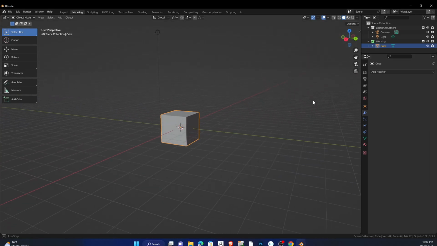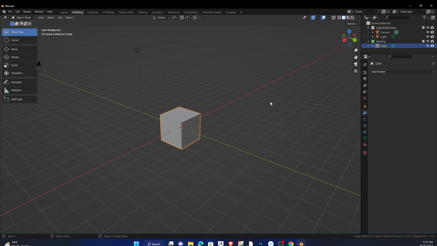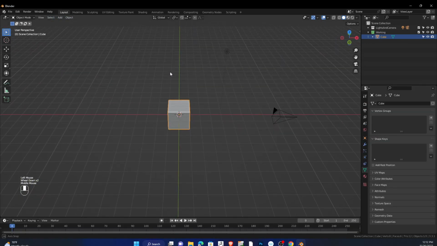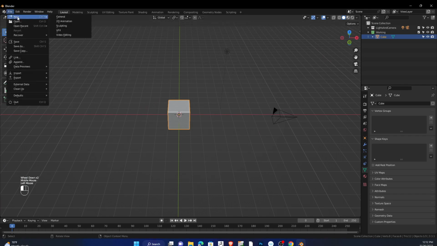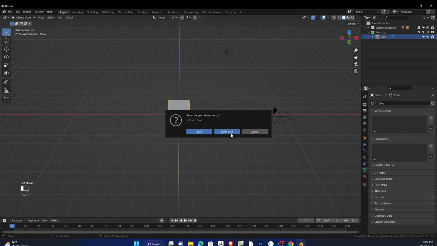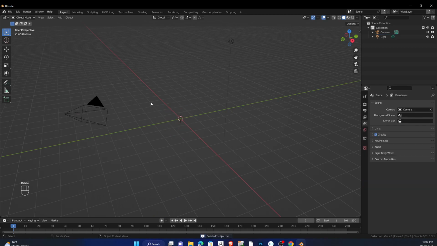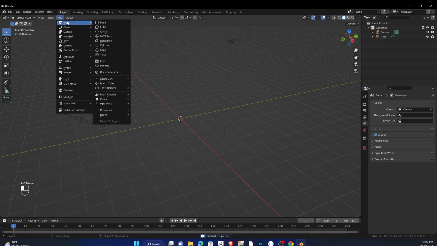Alright, we're going to need to know how to add geometry. If we hop over to our layout mode, our default scene, let's just do a new one, right? Our default scene. And we delete that. We're going to want to know how to add some geometry. So we can add it right here.